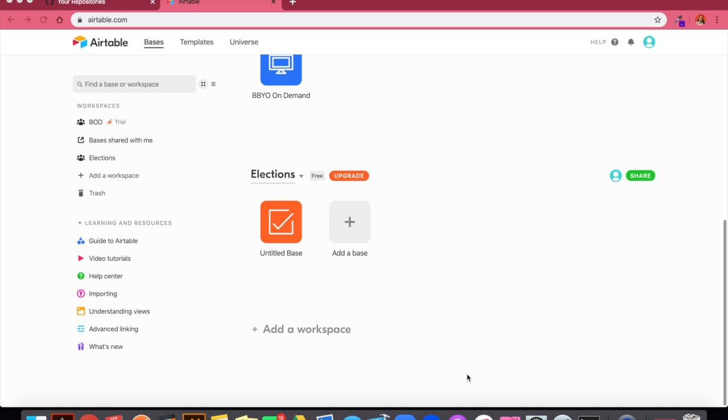I'm going to be walking you through how to set up your Airtable powered BBYO, or really anything else, elections app. I did make this for BBYO, so it's going to be a lot of BBYO terms. This is an iOS only app, so you're going to want to make sure that everyone who is voting has at least access to an iOS device, whether that be an iPhone, iPad, iPod Touch, something that can run an iOS app.